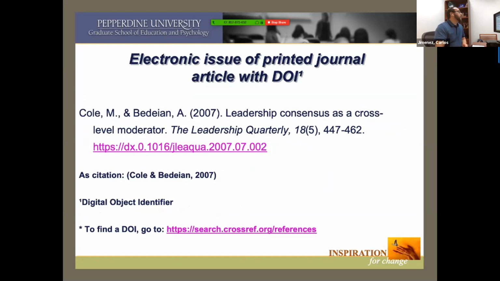Most of your sources are going to be these, right? Electronic issues of journal articles. Most of the time they're going to have the DOI, unless it's maybe backdated. But all of the source elements are the same, right? The who, this one has two authors, right? So you have Cole and Bedian.